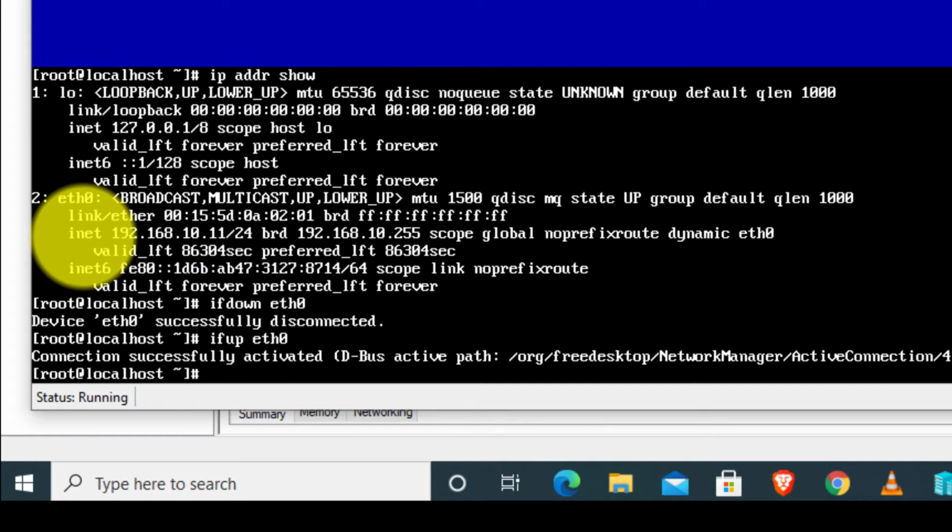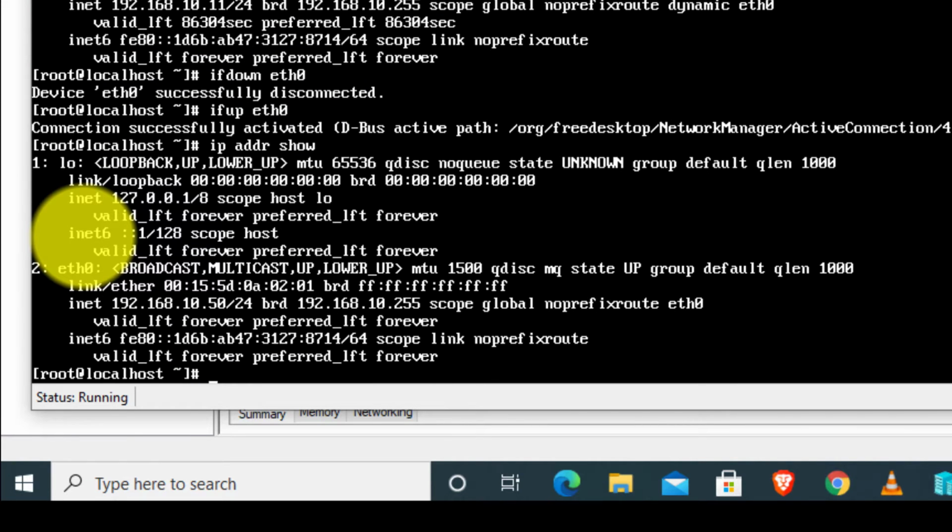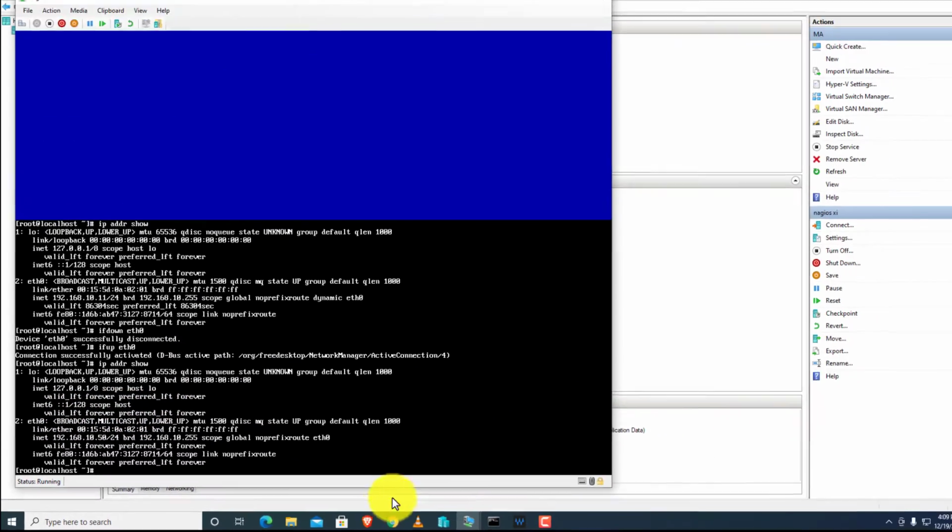Now the IP address should be assigned, the one which I configured manually. To double check, I will type ip addr show, and now you can see below the IP address is successfully changed, which is 192.168.10.50.